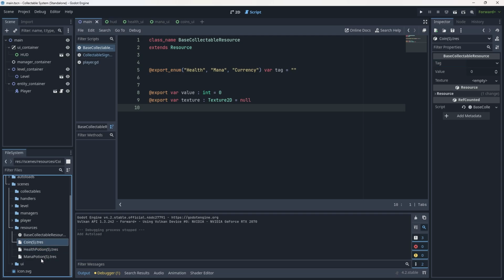So with these done now, we just have to set them up. We'll start with the coin. We're going to go to the tag that we just created. This is a currency type. We're going to set the value to 2 for now, just to make sure it gets shown very easily. And we'll change the texture.